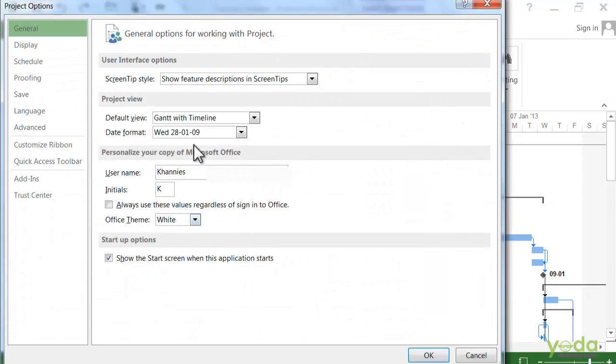So here we are. We are going to start in the General category, and that's the one that comes up. The first thing you look at is the username and initials. That's usually set up when you install Project. But if you don't have the right username and initials, you can type them in there. That way they will be with all of your project files.